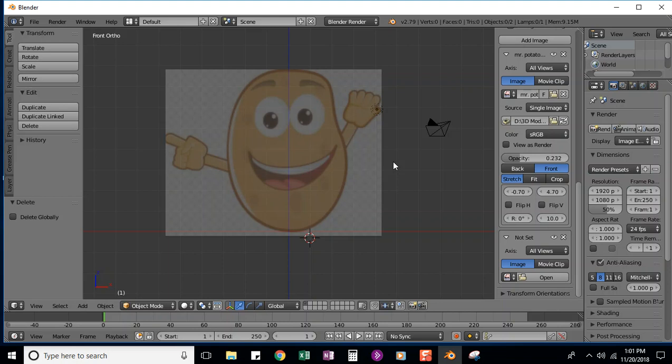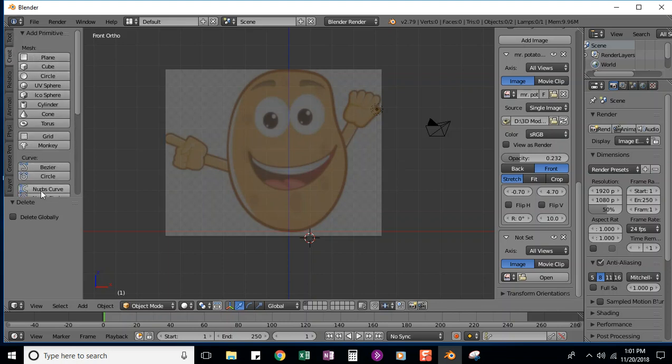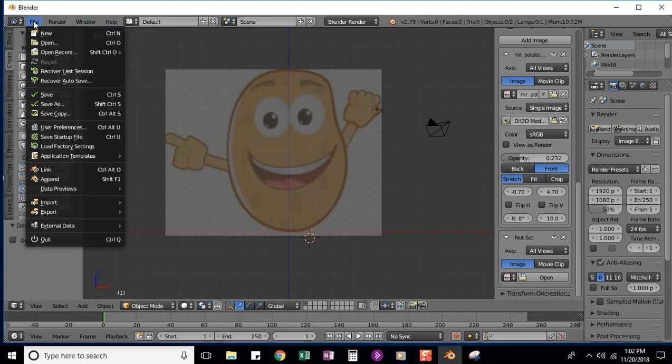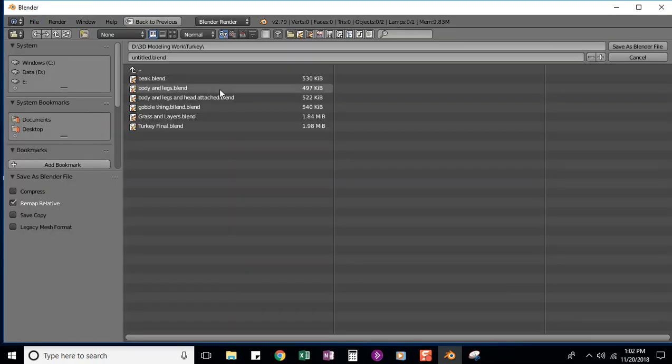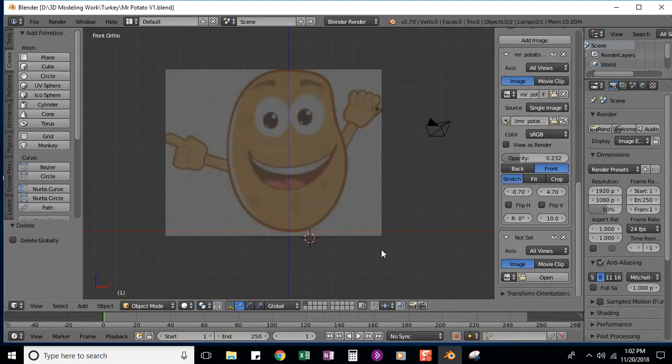Okay, now comes the problem solving. All right, so let's click on the Create tab over here in the tool shelf. Hopefully you are in 3D view. And I'm going to go ahead and start saving right now. So I'm going to go Save As, and I'm going to call this Mr. Potato version 1 and hit Enter. Okay, so constantly be saving different versions.